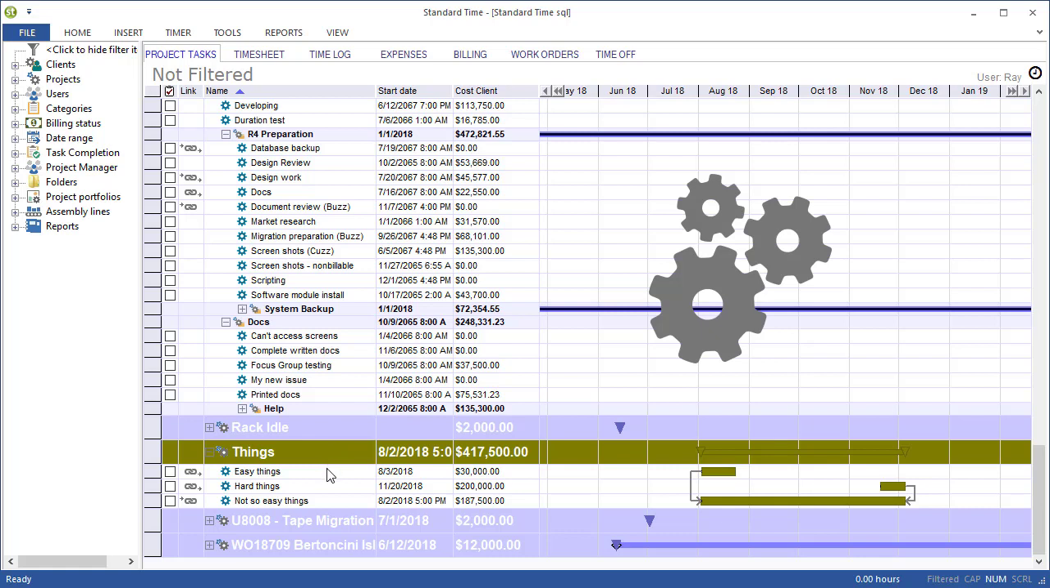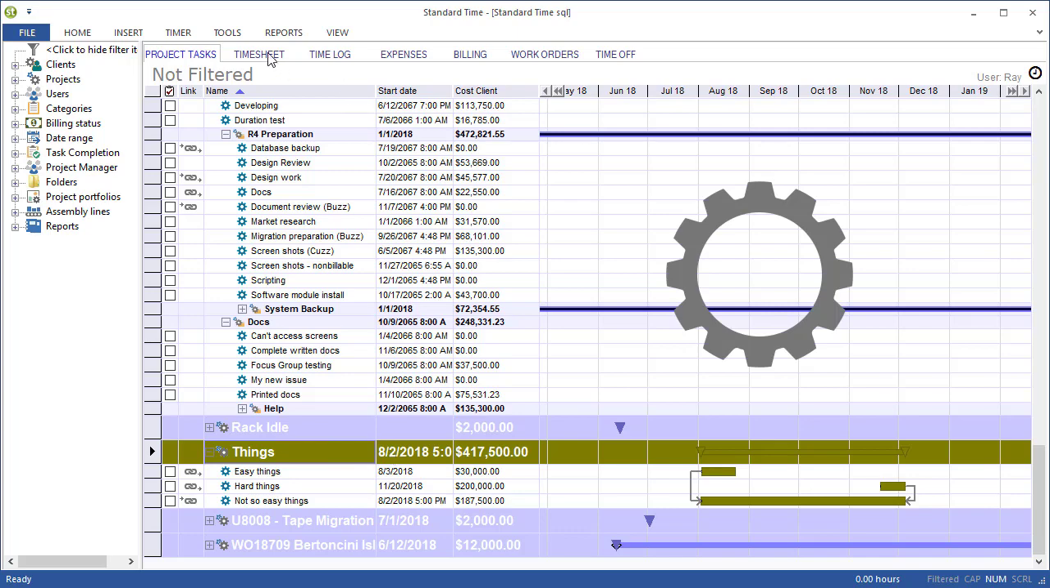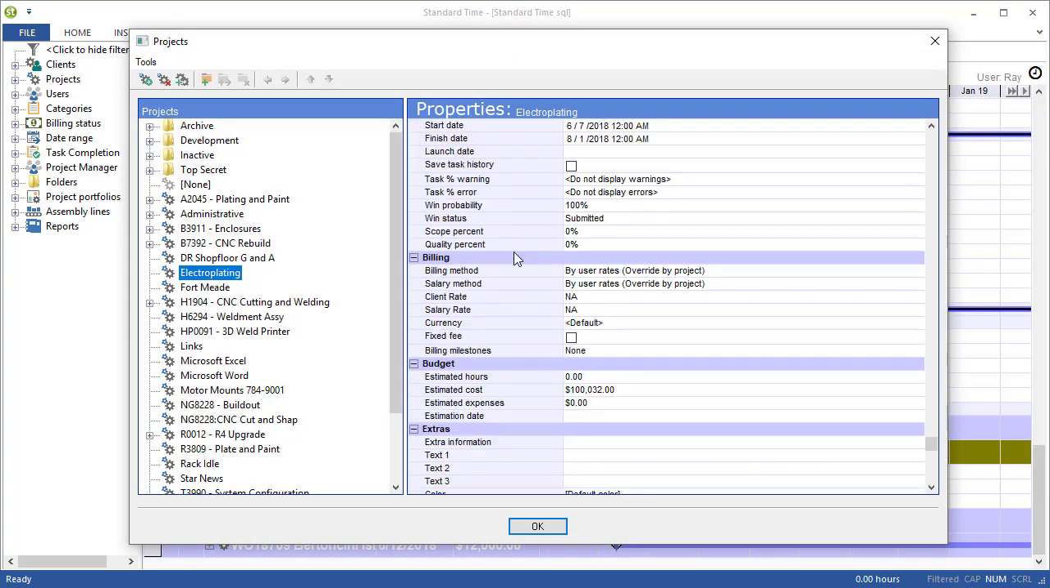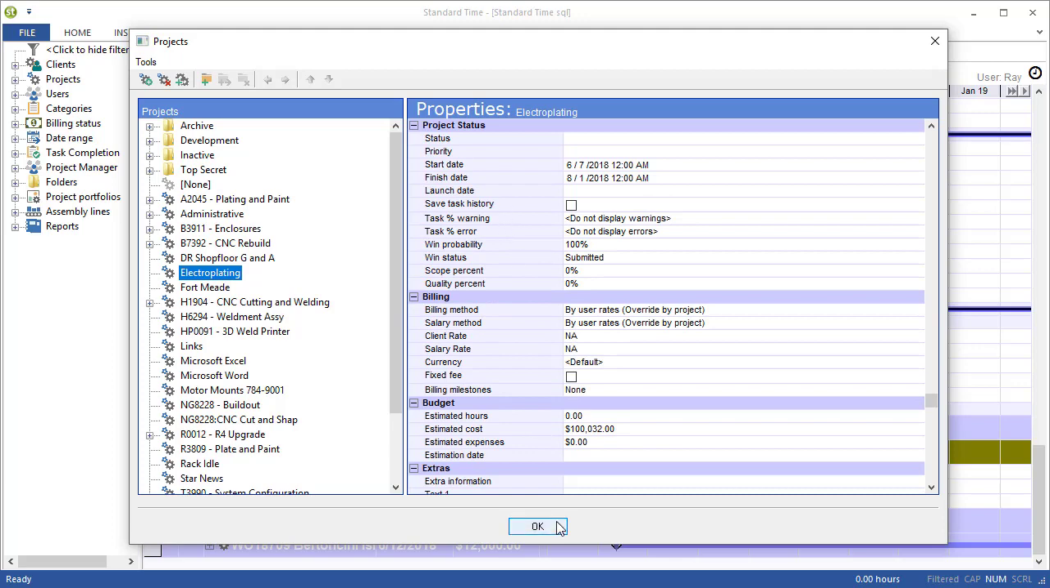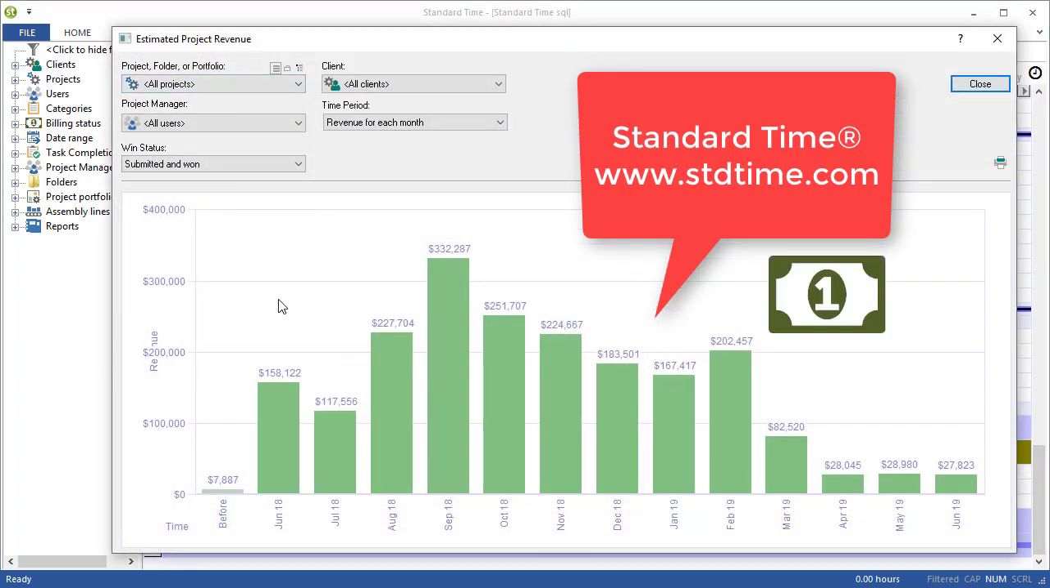So as you add tasks, edit tasks, drag and drop on the Gantt chart, those values will be fed up to the project level and then ultimately into the tools project records, which you see here. So now when you go to the View menu, choose Project Revenue, you'll see the revenue for each month of the projects in your operation.